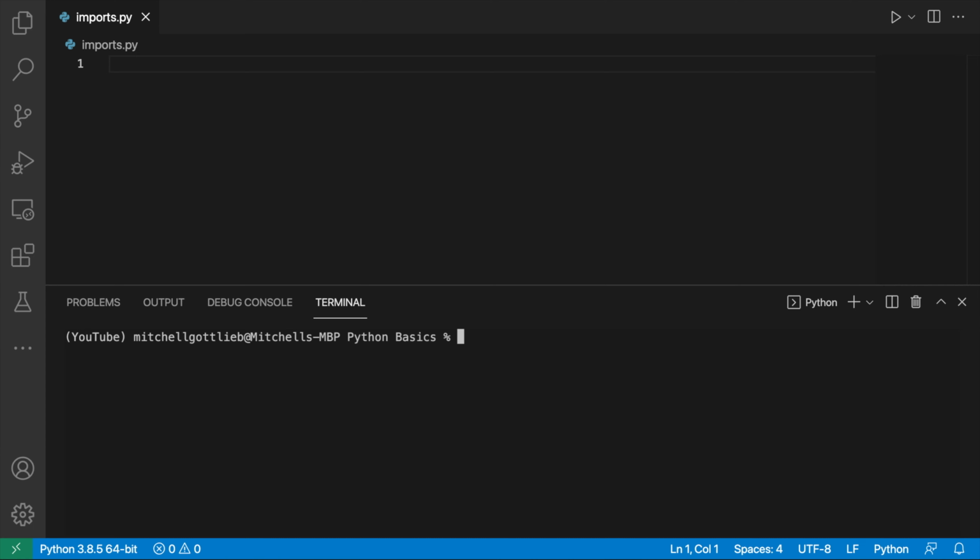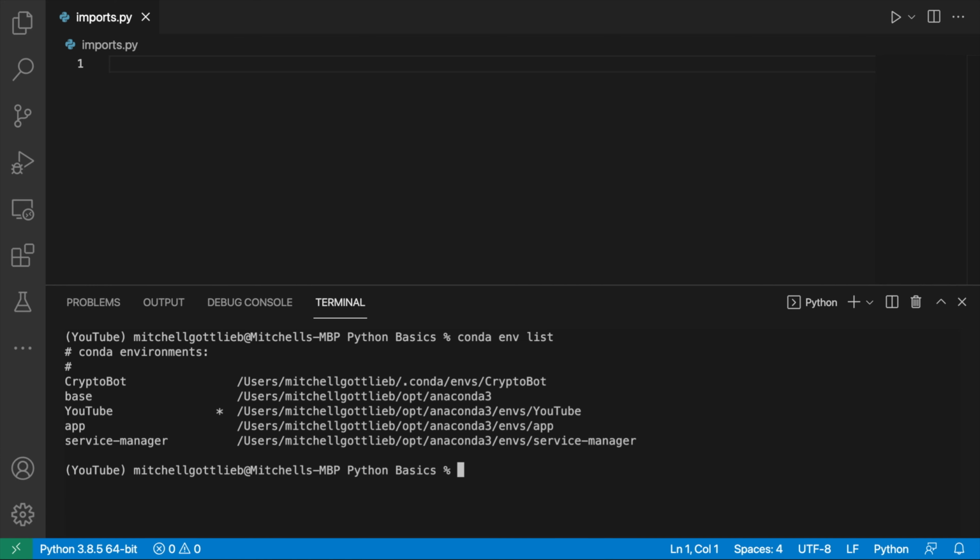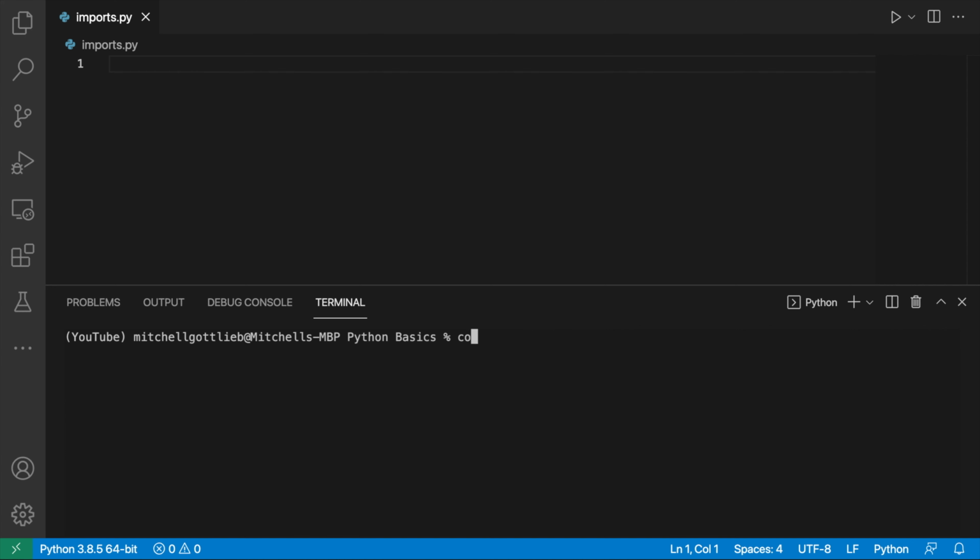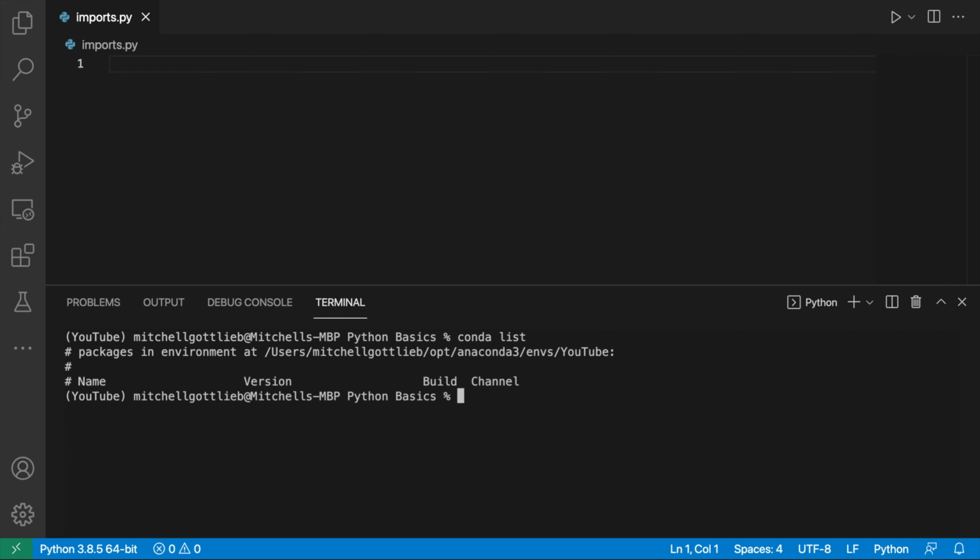Looking at my Visual Studio Code, you may notice that my terminal says YouTube. This is my virtual environment for this channel. Since I'm using Anaconda, we can type in conda env list, and this will give us a list of all of our virtual environments. As you can see, I have quite a few, but the star indicates that the YouTube one is active. Now if we come up here and we type in conda list, we can see what I have installed within my environment. Currently, my YouTube virtual environment has no packages installed.